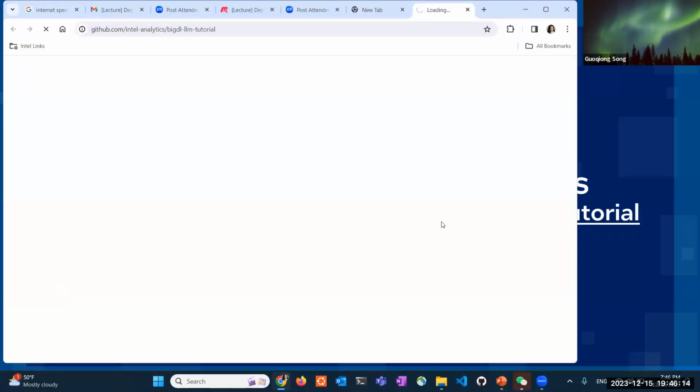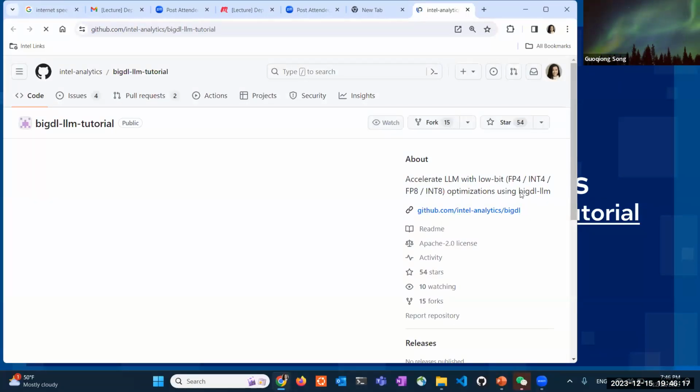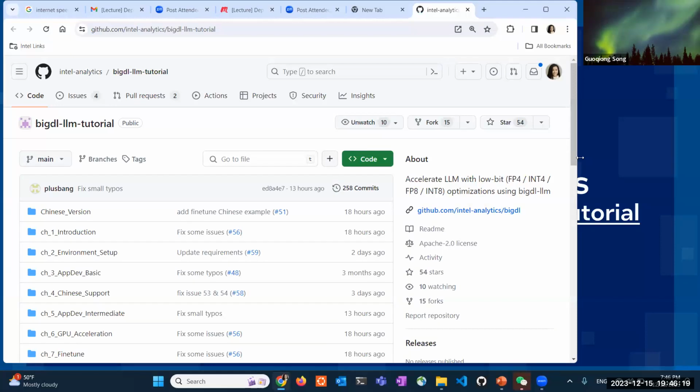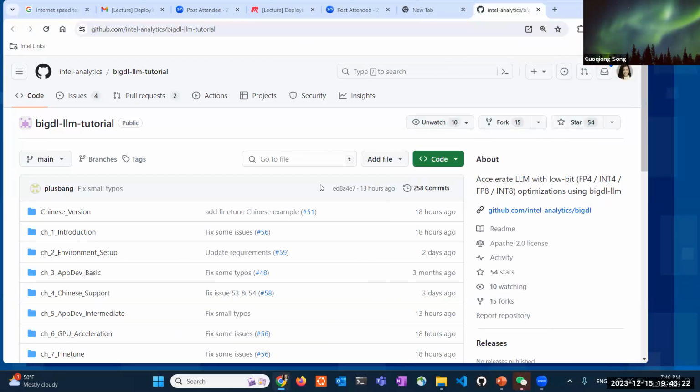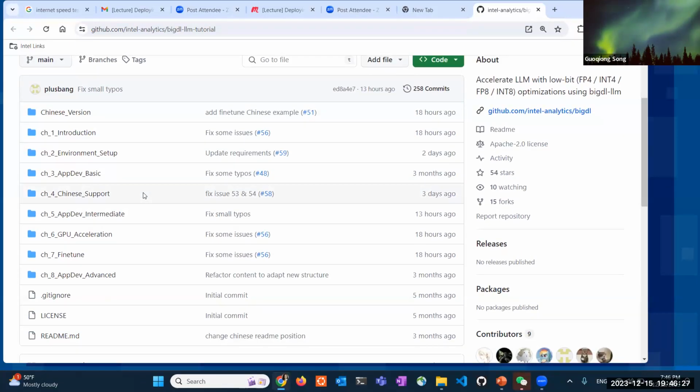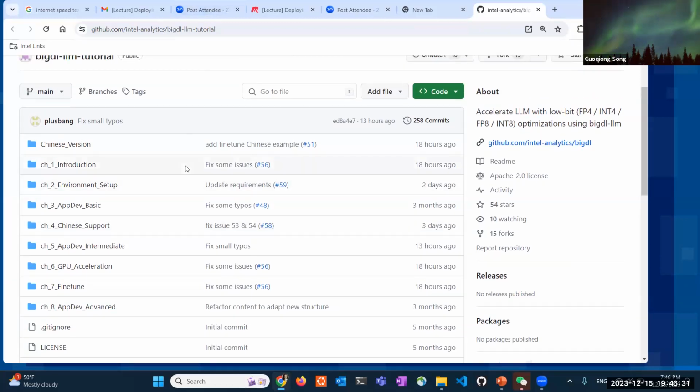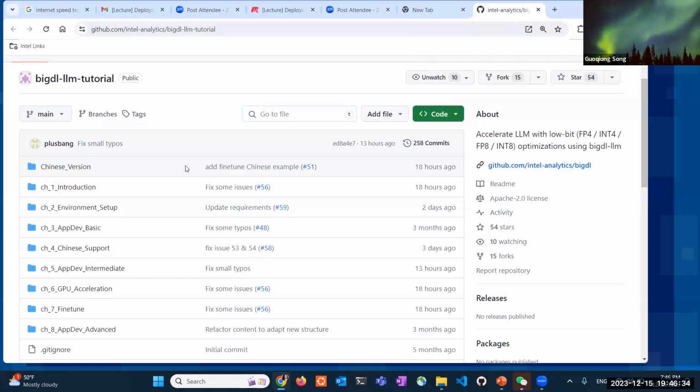I can show you how we do it. For example, if you want to build an application, BigDL-LLM is a library where you get the optimization and everything. But if you want to build applications, this is the tutorial you can start with to get some application done very soon. The first part is an introduction, which tells you how to set up an environment, then gives the application development basics. And this is training support.